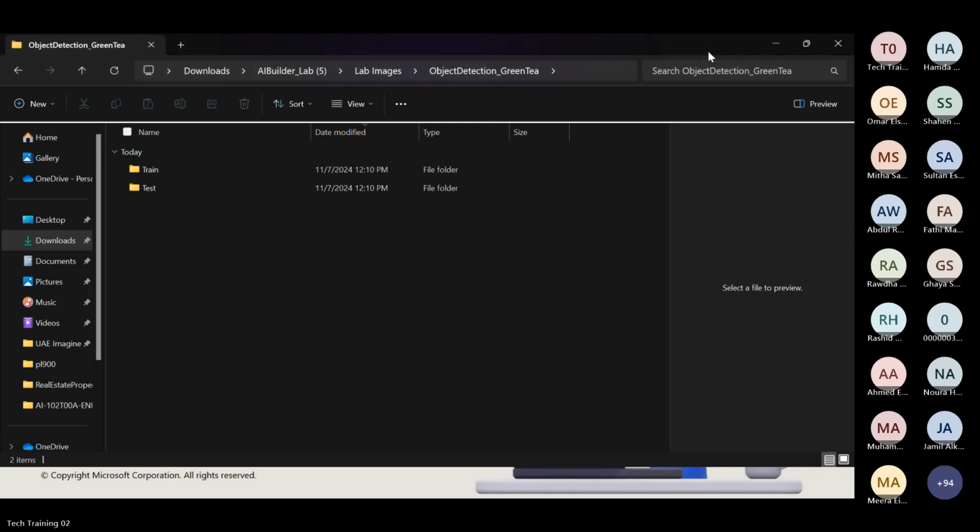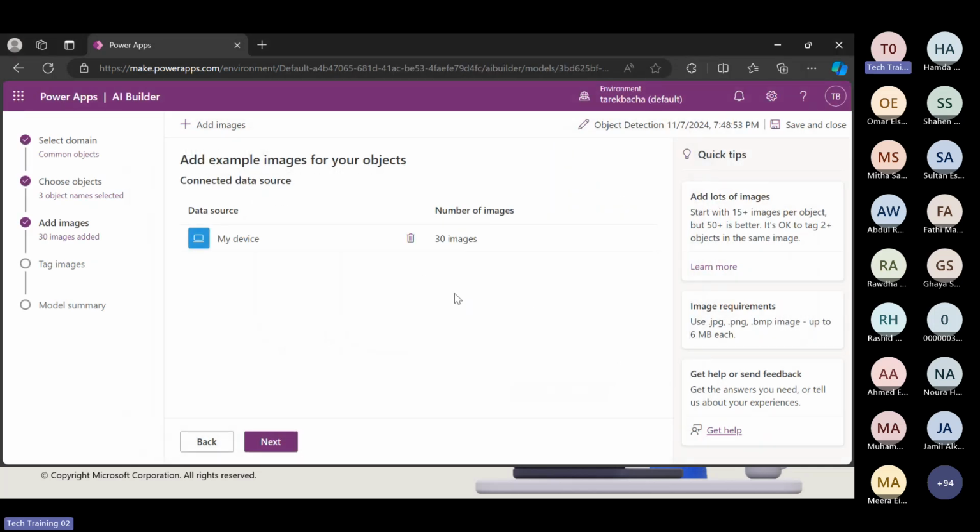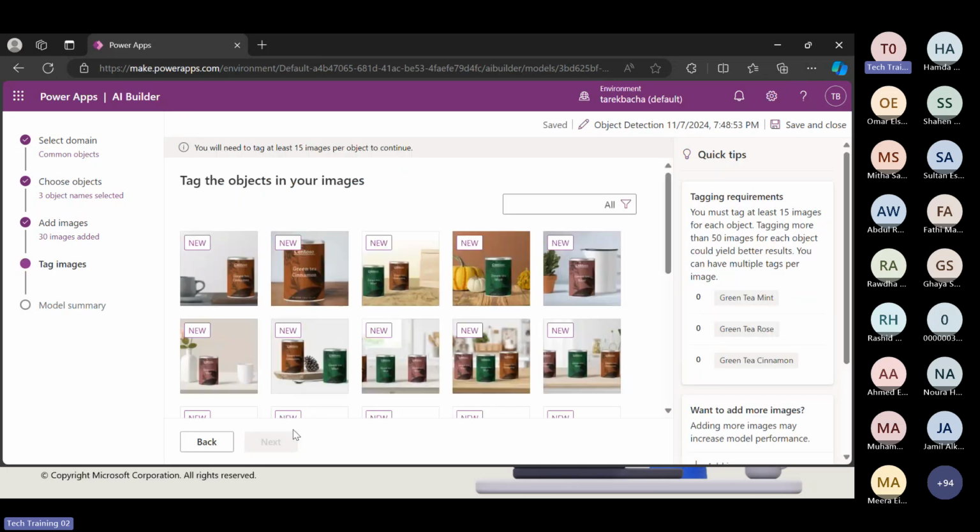Okay. I will remove this. So something went wrong. Why? Next. Okay.